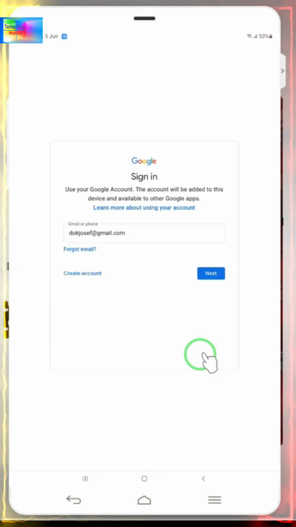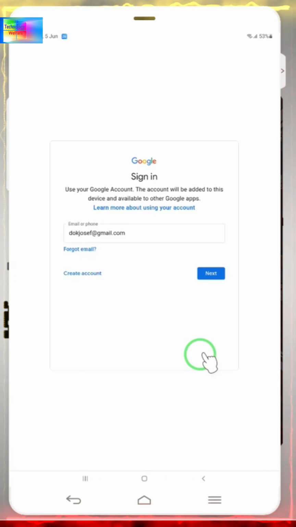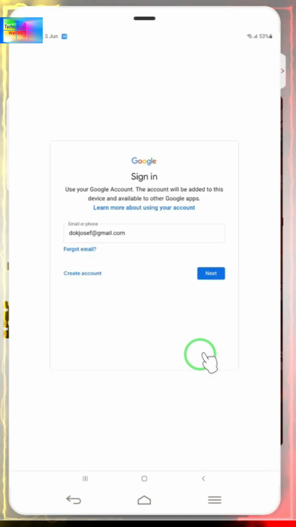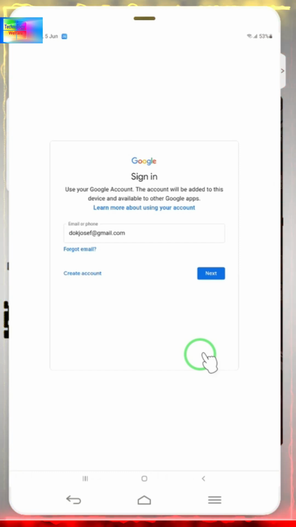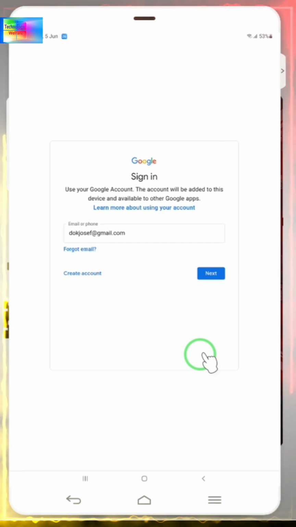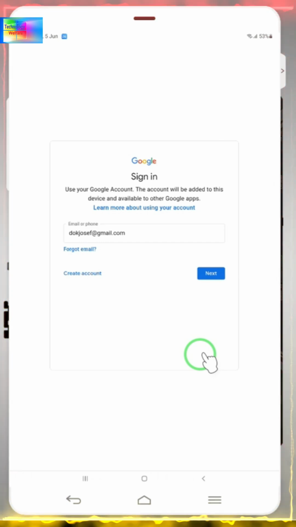To tell you in this tutorial how to recover or reset your Gmail password when you have forgotten your Gmail password and you don't have the recovery email and recovery phone number. However, how do you reset it if you know your particular Gmail ID?